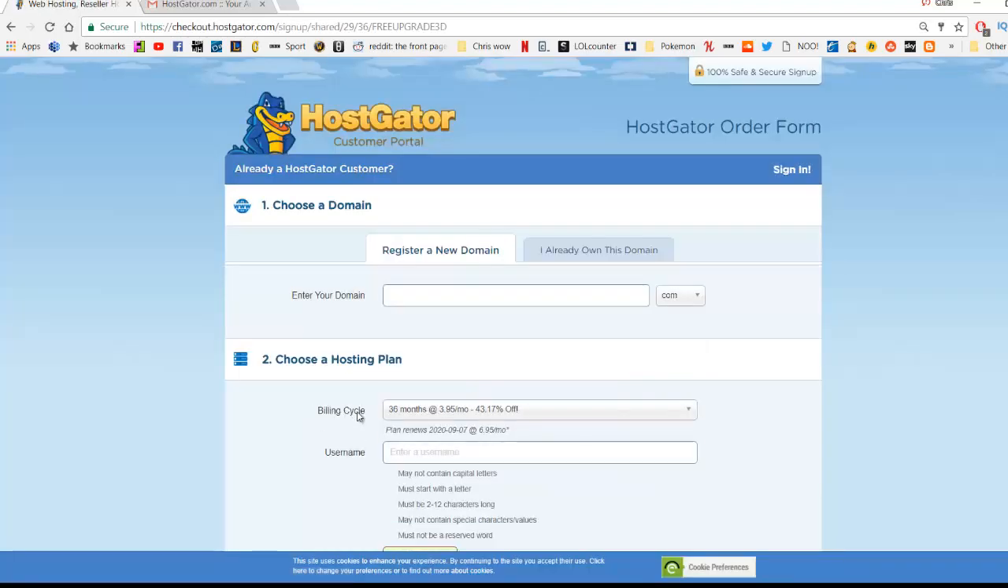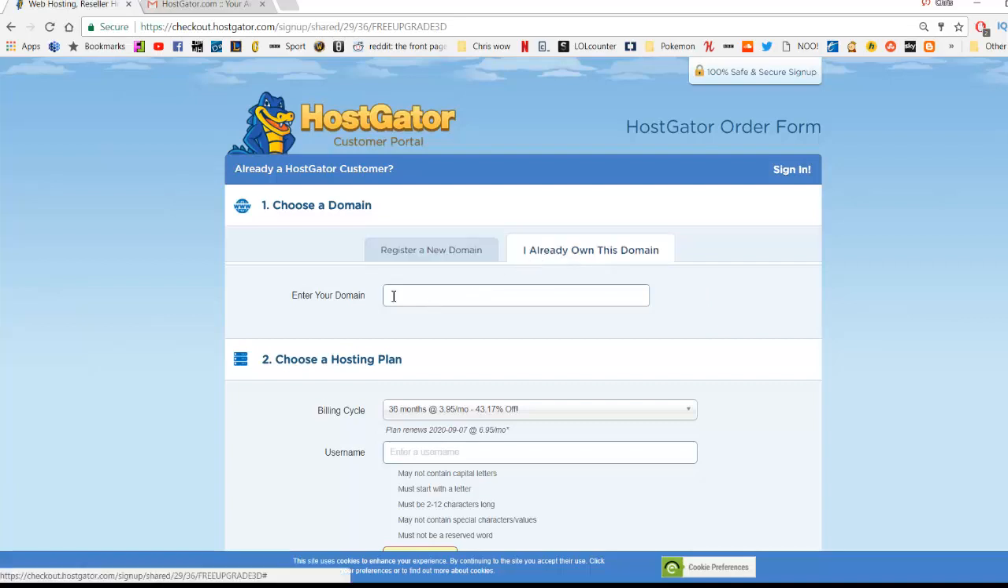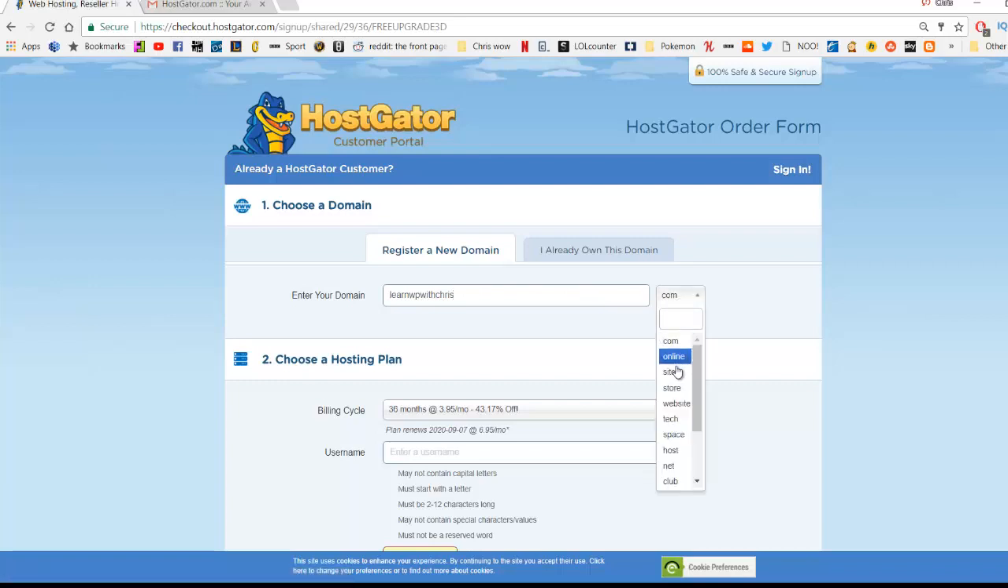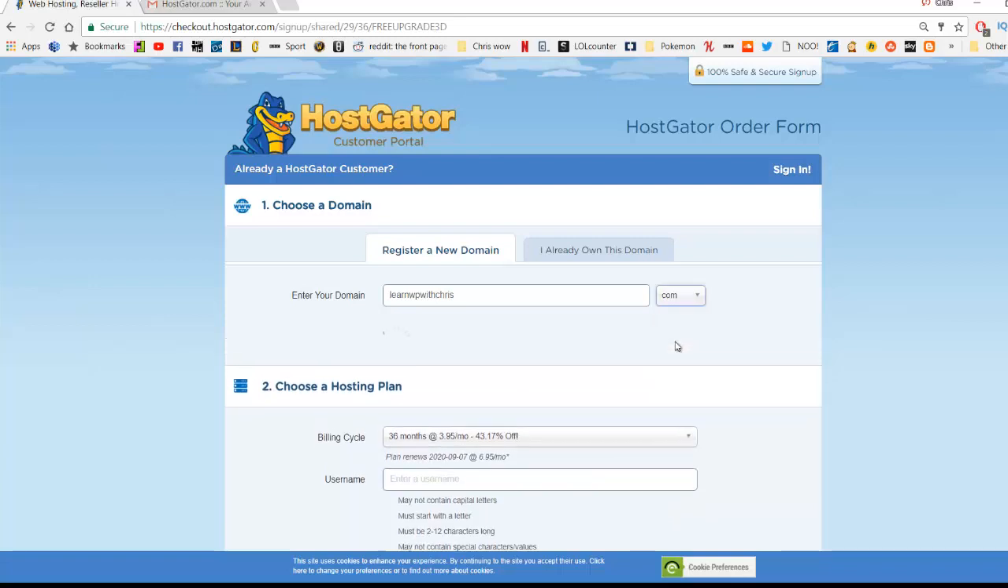Now you'll get onto the HostGator order form page. The first section is you choose a domain bit. Right, a domain name, like I said before, is pretty much your website name, like www.google.com is Google's domain name. It's their web address. So here is where you can actually register a new one, or if you already do own one, you can just click here and type that in here. But for now, I'm just going to type what my website's going to be, Learn WP with Chris. And then I'm going to pick .com. There is other ones as well you can use, like .org, .net, but I prefer to use .com.